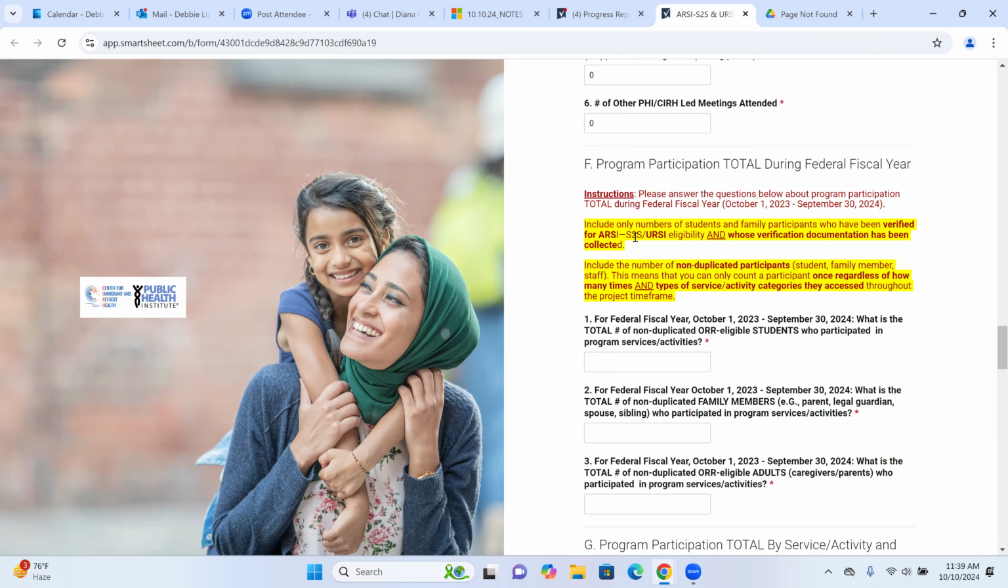The two highlighted items here: we want to ensure that you're only including the numbers of participants, whether they're students or family members, who have already been verified for eligibility and whose verification documentation has already been collected. We wanted to highlight this in case you're doing outreach at an event, say a back to school night, and say 40 family members were reached as potential eligible participants, and next week you were able to verify eligibility for, say, 10 participants. You can only count those. It wouldn't be the full pool of folks. It has to be those who already have been verified for eligibility, whose documentation you have by the end of the federal fiscal year.